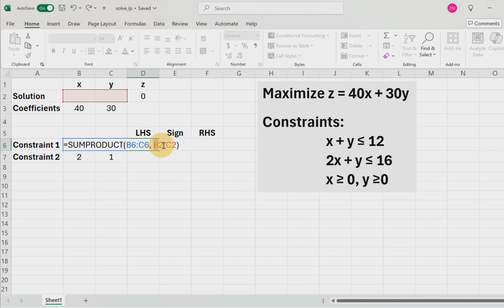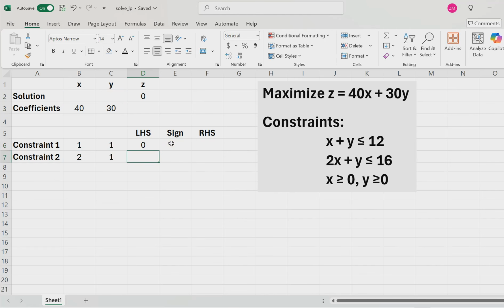Then we're going to highlight B2 and C2, and we're going to press F4 to lock those cells, then hit enter. Now for the sign, that's just the sign in our constraint, which we can see is less than or equal to. So we'll type less than or equal to, and the value on the right-hand side of this constraint is 12. So we'll type in a 12.